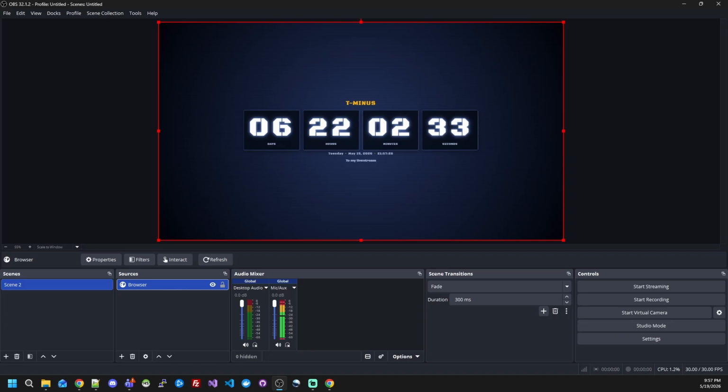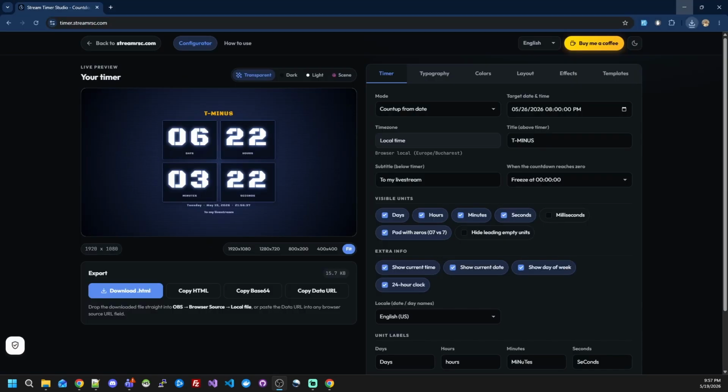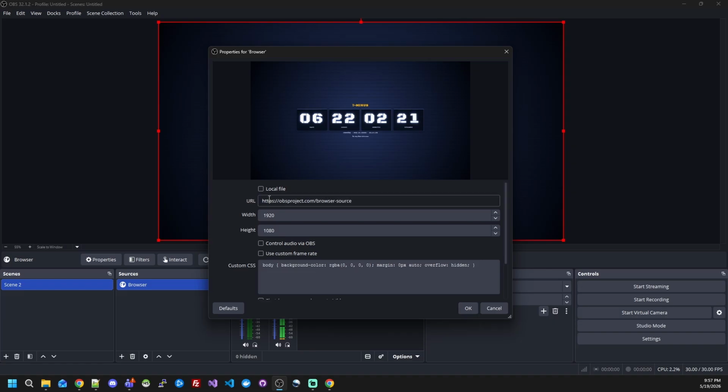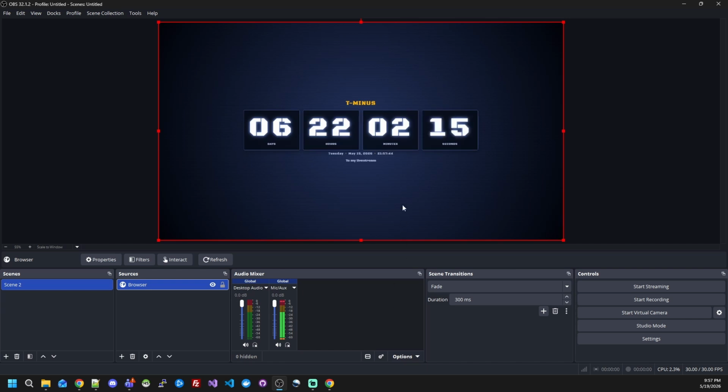Now let's try the base 64. So I'll just copy the base 64 from here. Actually, let's copy the data URL. Go back to OBS Studio. Now select local file and just drop the code there and hit OK. And voila, it works this way as well. So you don't have to download any files to make this work. Well, this is pretty much the update on my countdown timer generator.